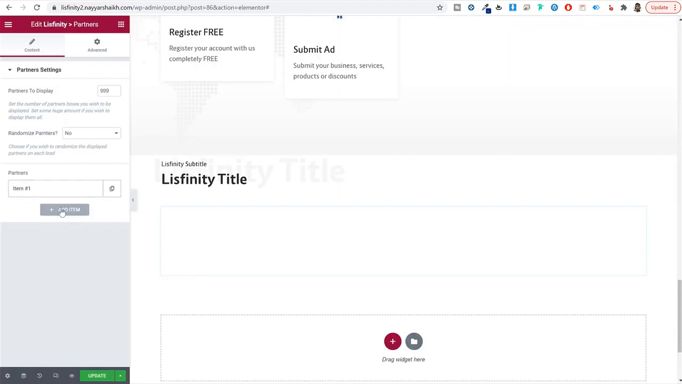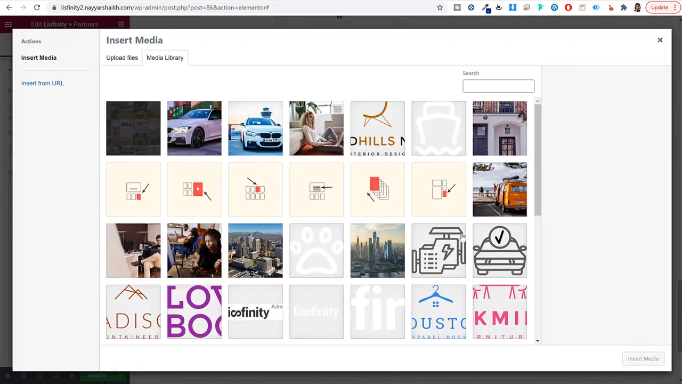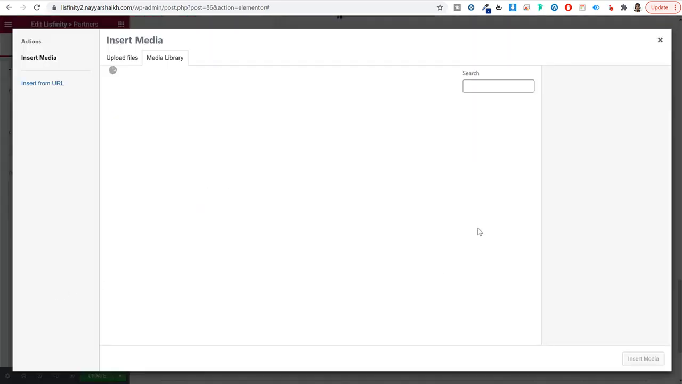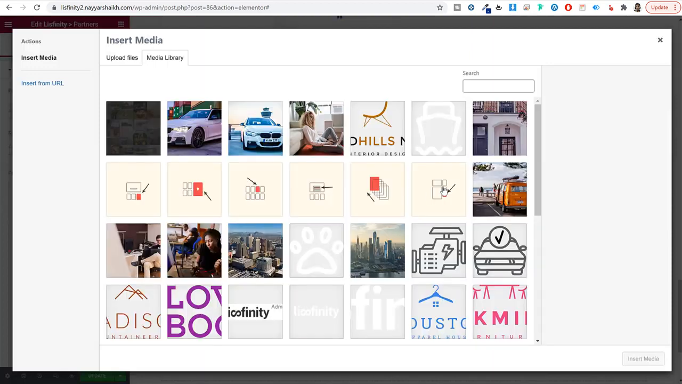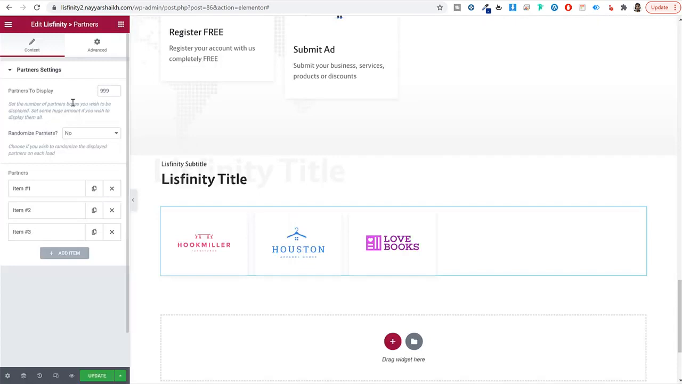Let's add another one. Click on add. All right, let's select this one. Click on insert media. Similarly, let's add one more. So you can add many different logos if you want. You can use these dummy logos as well. Now partners to display, it says 999. We don't want to display this many partners, just 12 or maybe 6 or 5, whatever the number is. Okay, you can select that number.